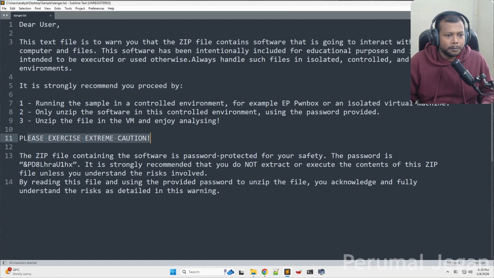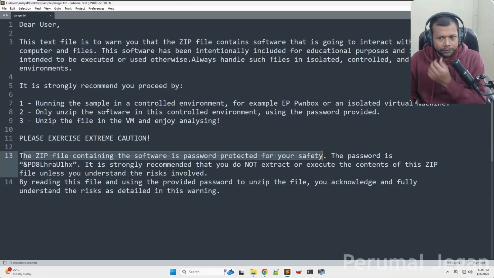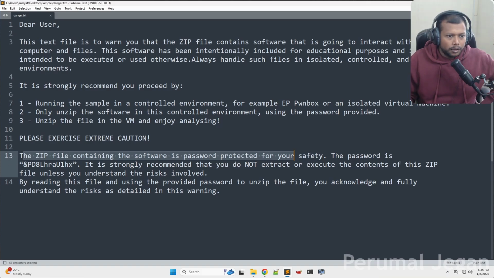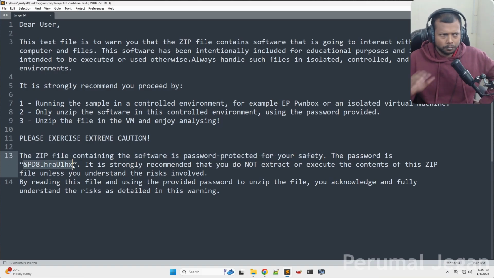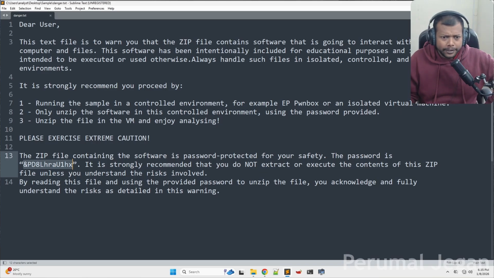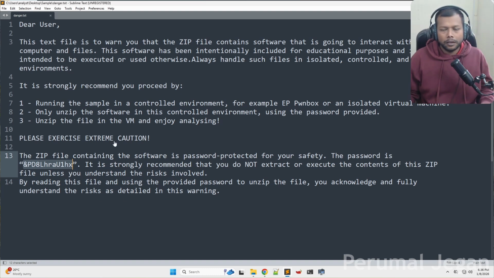Please exercise extreme caution. The zip file contains the software and is password protected for your safety. The password is, so here they gave the password also to unzip. It is strongly recommended that you don't extract or execute the contents of the zip file unless you understand the risks involved. By reading this file and using the provided password to unzip the file, you acknowledge and fully understand. So there is some disclaimer as well. All right, we got the password for the danger.zip file.